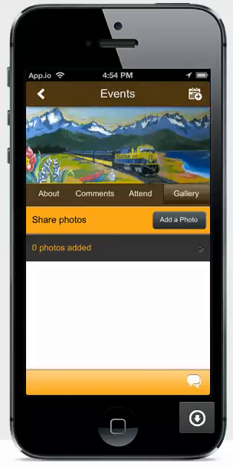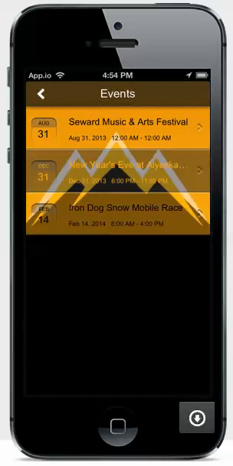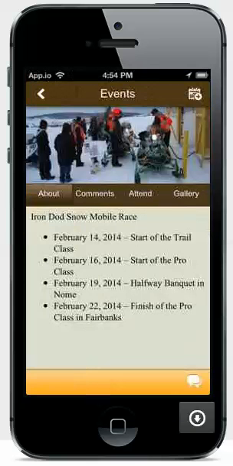And up here in the top right hand corner there's even a calendar tab, and you can add that event to your calendar and it'll send you reminders that the event is coming up, and let you know to make the time to attend. Here's one I put together for your Iron Dog snowmobile race.